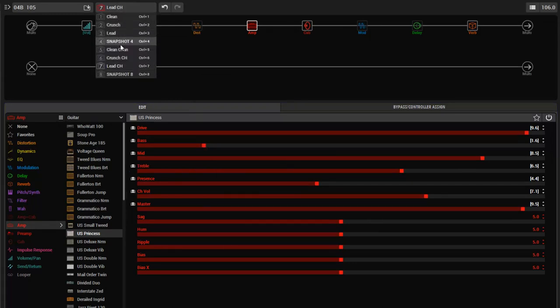So now we have a clean channel, a crunch channel, and a lead channel. Super flexible. You have one amp in your preset, and now you can make it sound like several different amps, within reason. This US Princess model is never going to sound like a dual rectifier, but you can definitely make it sound like it has a clean channel and a lead channel.